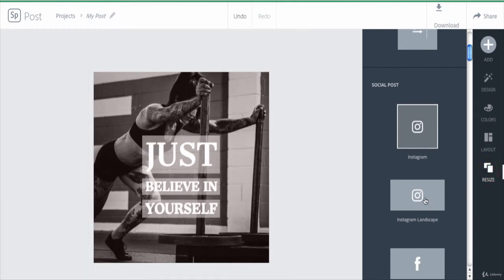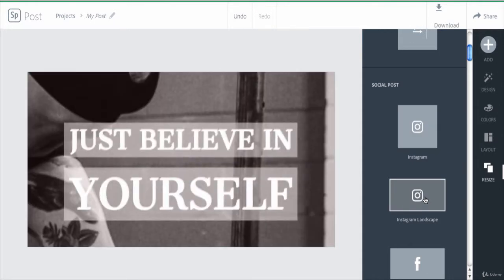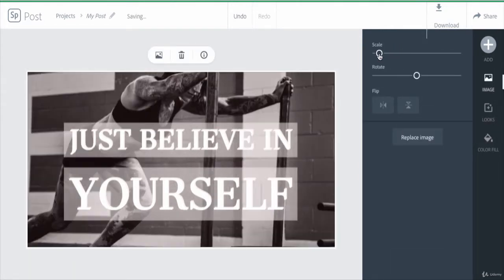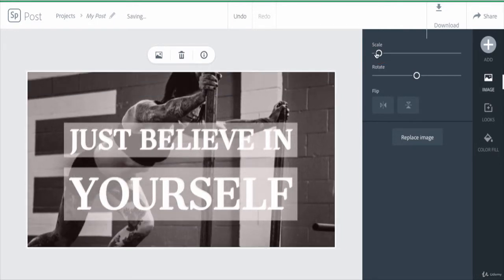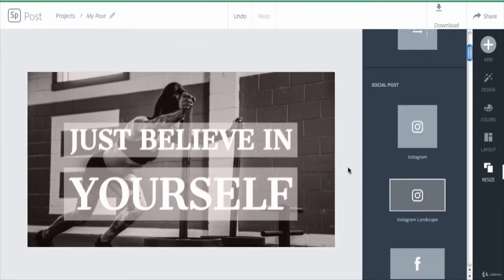If, for example, the magical resize didn't make your image fit in properly, like this one for instance, as you can see the image is way too much zoomed in. In this case, you can simply select the image and scale it down and do whatever you would like to place it in a way that you like. So this is all you need to know about the magical resize option. Very simple and very straightforward.